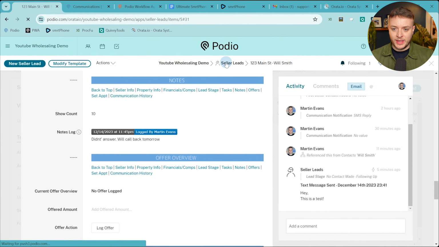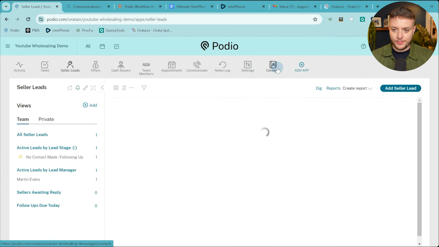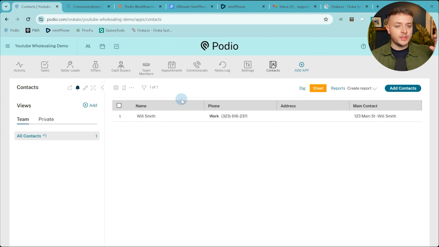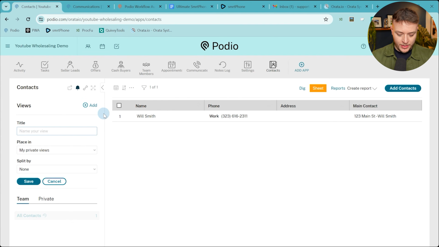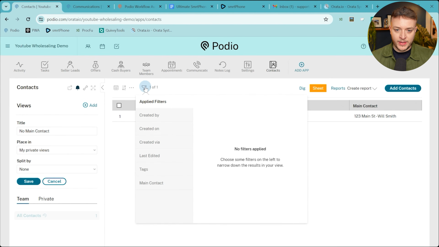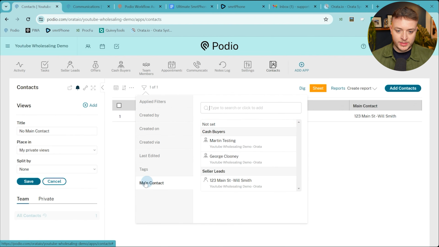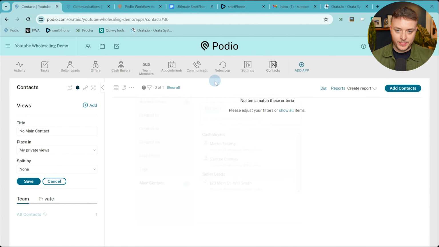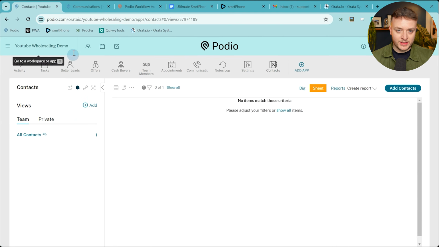The first one is if we go to our contacts app, sometimes you'll delete records from seller leads or cash buyers or some of your contacts app. So essentially, when you delete them from here, we also want them to be deleted from smartphone. So what we can do is press add, and we're going to create a new flow. No main contact. And what I'm going to do in the filter right here is I'm going to go to main contact and press not set. And then press save.